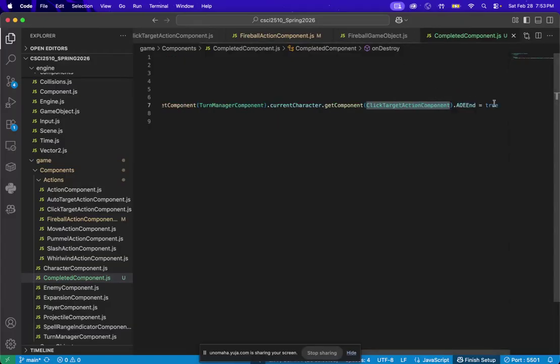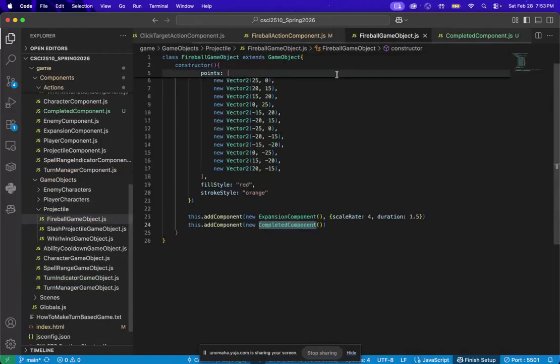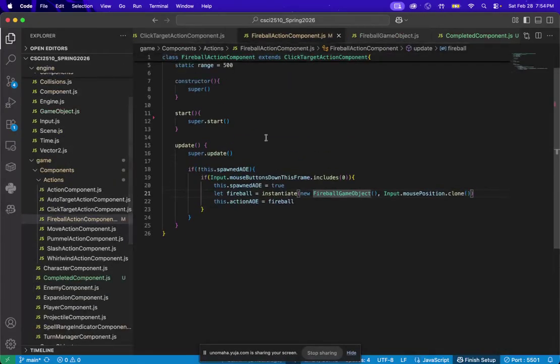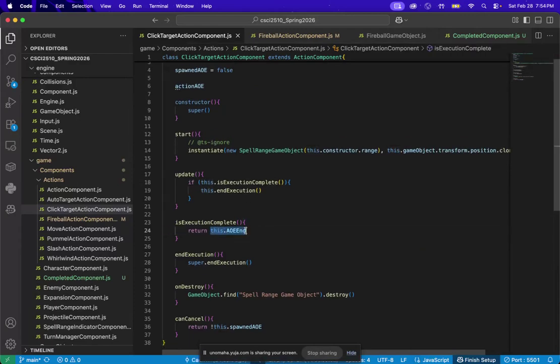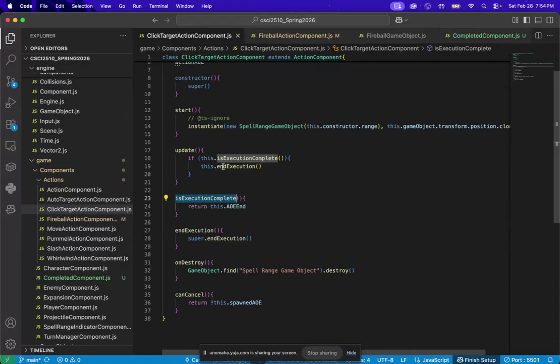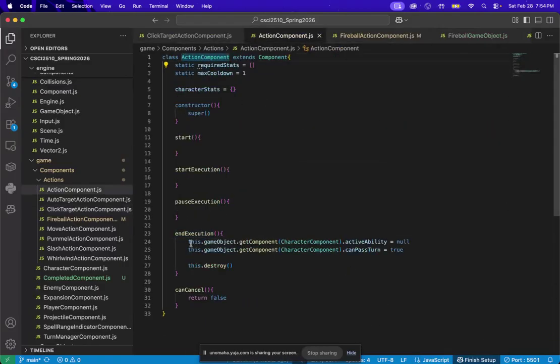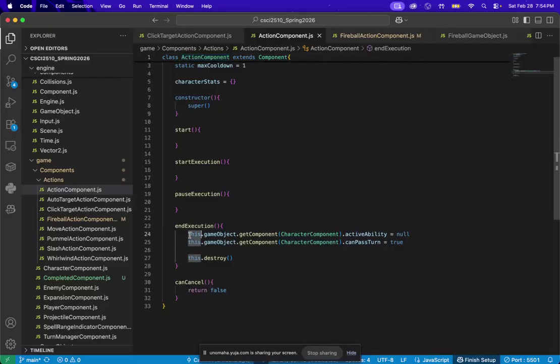So then we just set AoE end equals true, which means that the execution is completed, which means that we call end execution, which calls super dot end execution, which now just sets the active ability equal to null, can pass turn equal to true, and then this dot destroy.